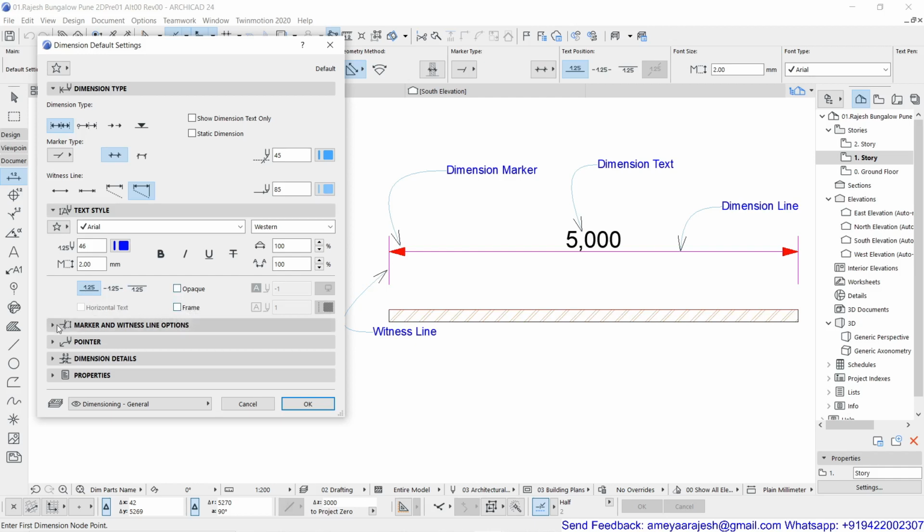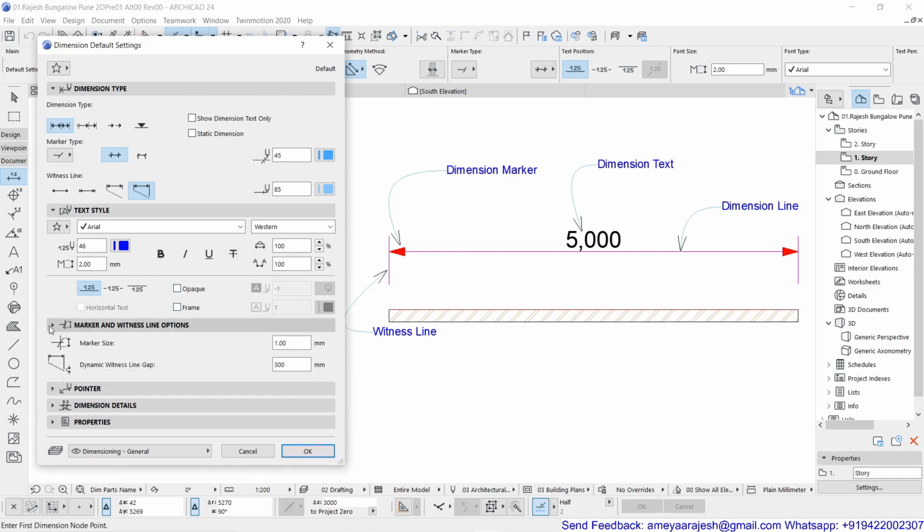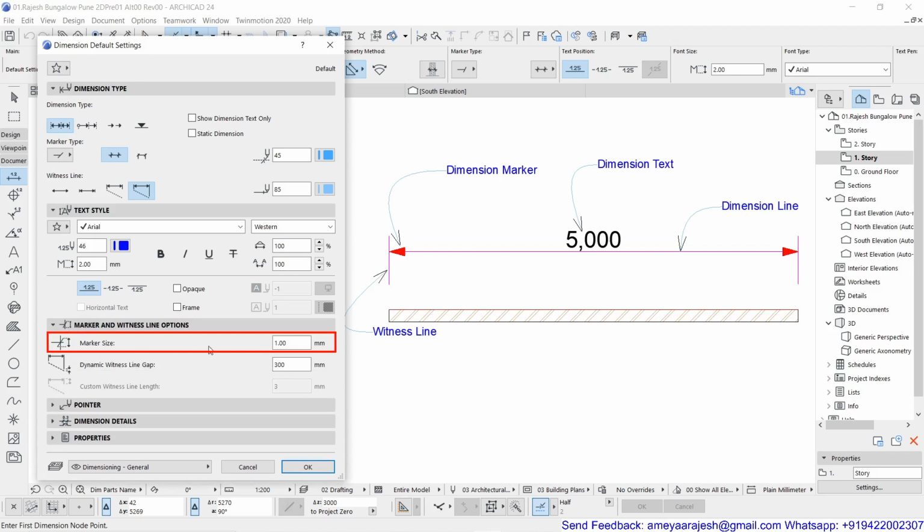Then afterwards the third rollout. The third rollout says marker and witness line options, so I'll open this also. Now marker size, that is arrow size, right now it is 1 mm, maybe too tiny. So this is on paper. Obviously you should remember everything is on paper. There is no model logic for the text height and the arrow size. Both are always going to be constant as a paper size. So there is no model size option, at least for these two settings.